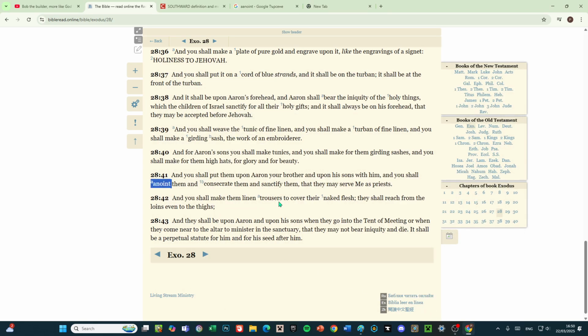You shall make them linen trousers to cover their naked flesh. They shall reach from the loins even to the thighs. And they shall be upon Aaron and upon his sons when they go into the tent of meeting, or when they come near the altar to minister in the sanctuary, that they may not bear iniquity and die. It shall be a perpetual statute for him and for his seed after him.